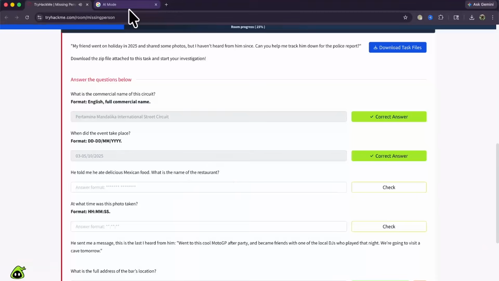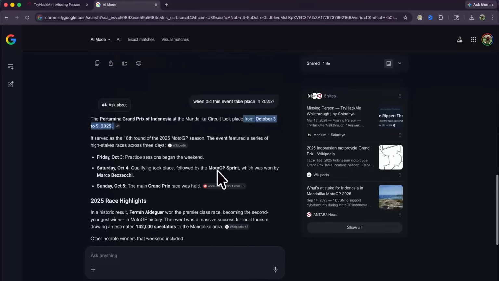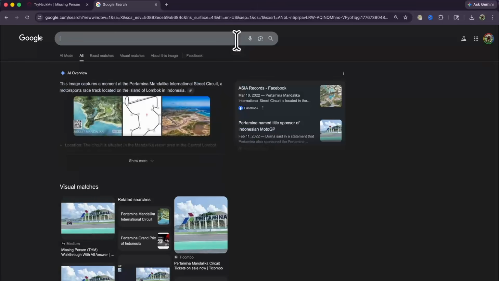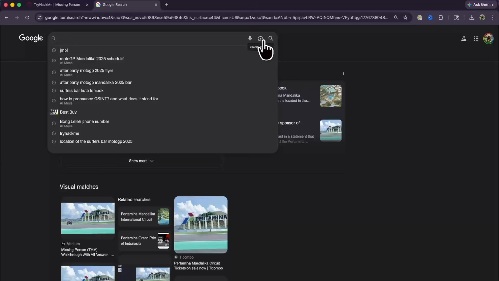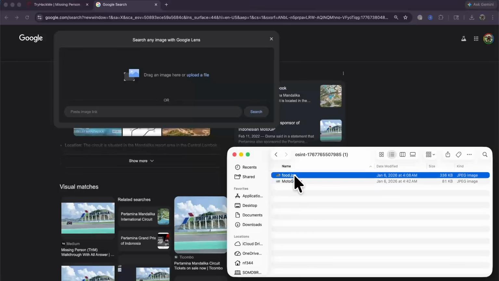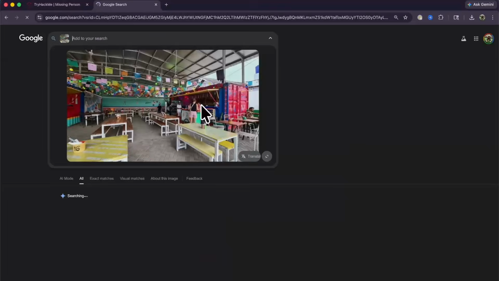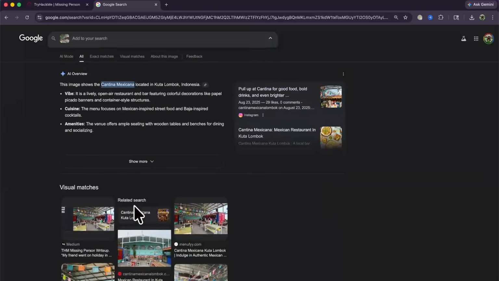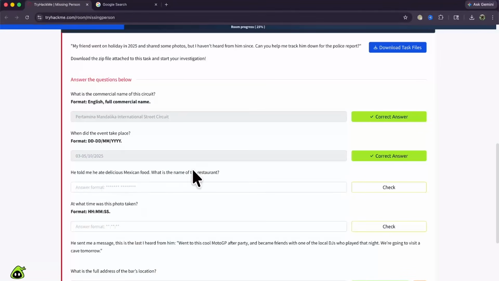He told me he ate a delicious Mexican food. So obviously we're going to switch over to All, and I'm going to do the same image search that I did before, and grab that food JPEG and drop it in here. Once we do that, you see that it says Cantina Mexicana, which is located in Indonesia, which is the same place that the circuit was taking place. So let's check it. Boom.